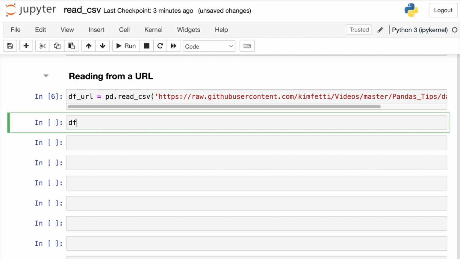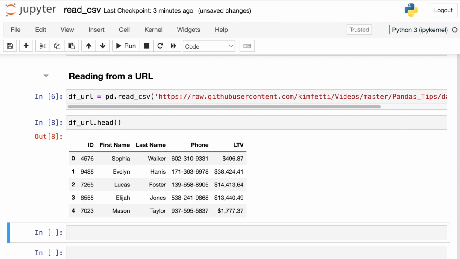We can once again go ahead and reference now df_URL and take a look at the head, or the first 5 rows of this data frame. It's the same information that I just showed you before, some fictitious customer data with fictitious phone numbers and lifetime values. So that's pretty great. The read_CSV function can go ahead and pull information from your computer or from the internet using a URL.